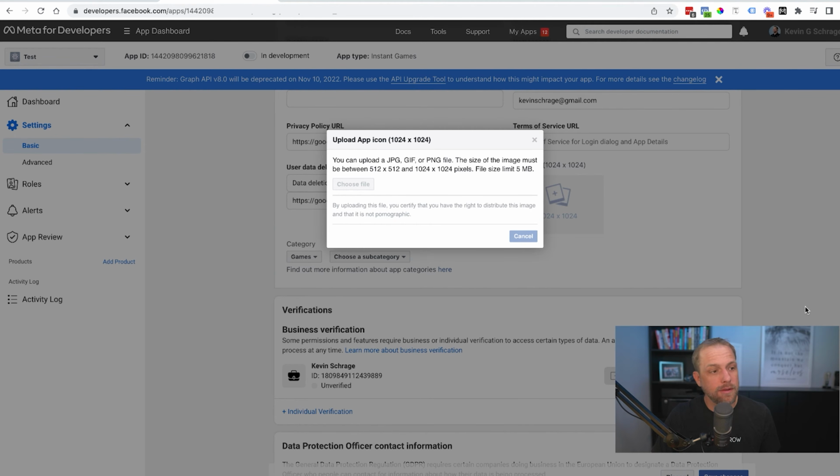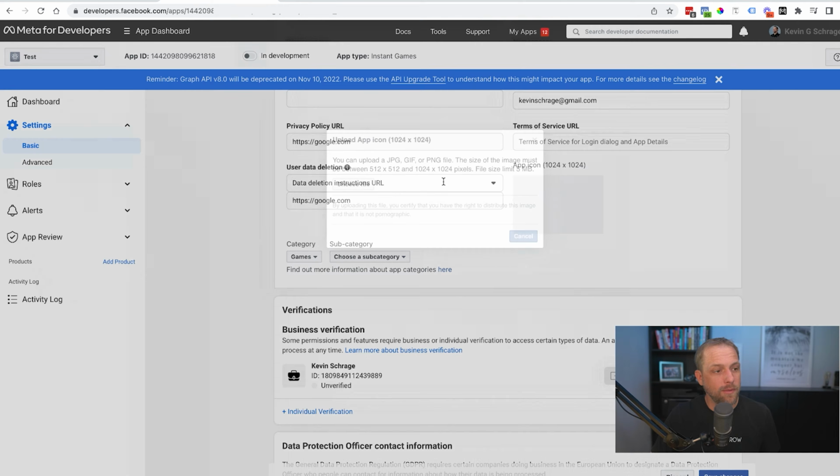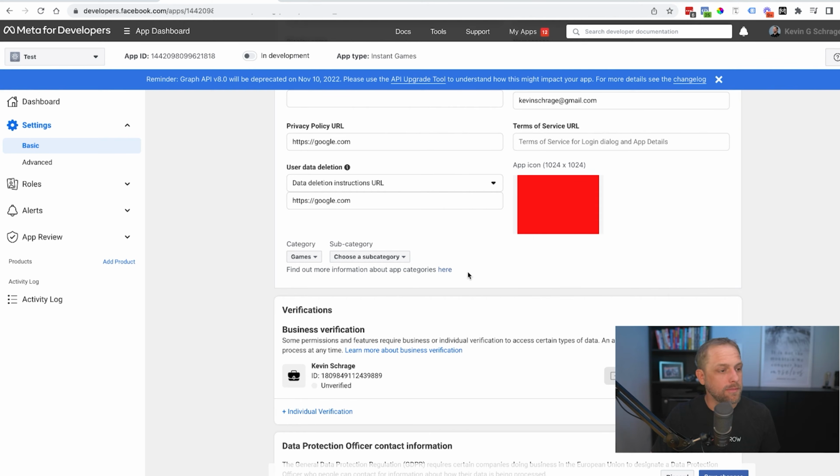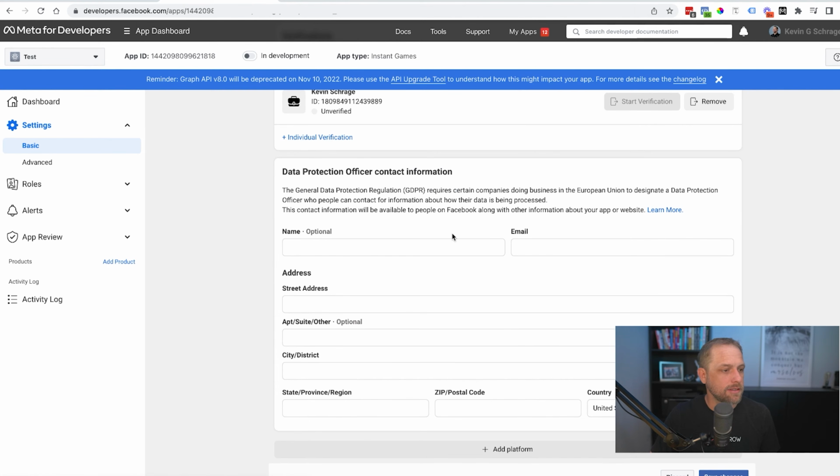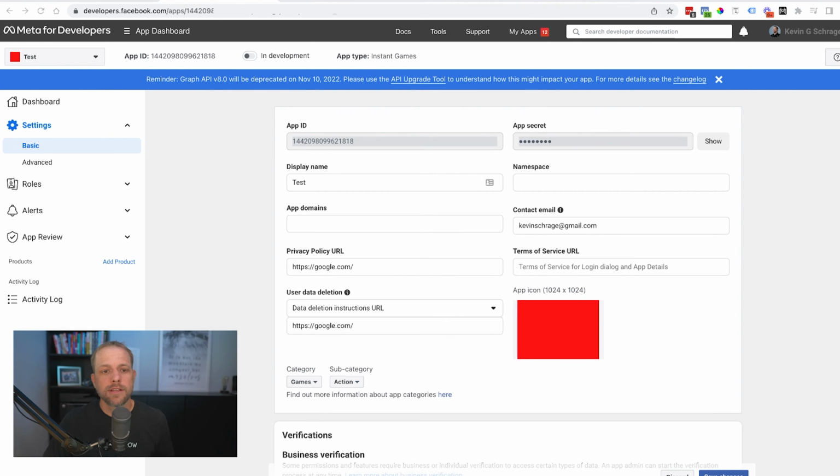So now we have that icon added. It's just a red square, no big deal. We're going to have to create a subcategory. Games is already chosen, so we're just going to hit action, and then we're going to go ahead and hit save changes. Cool. Now that that's set up, the next thing we are going to do is add a feature that requires business verification. So we're going to go down to app review and go to permissions and features.